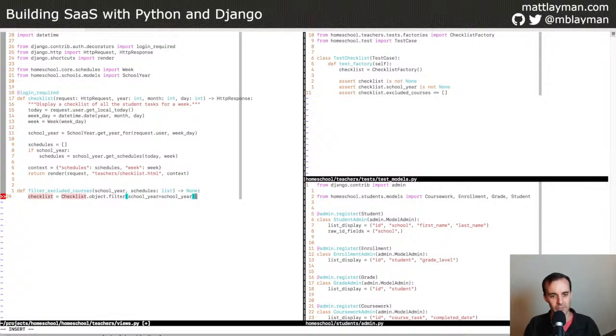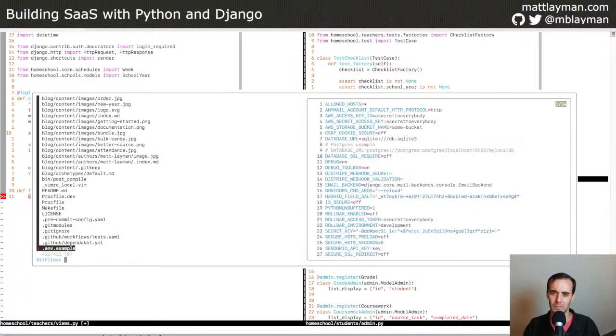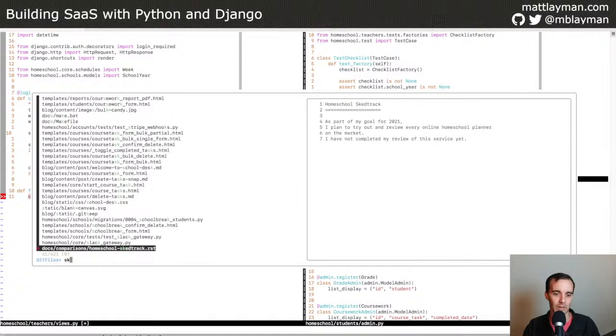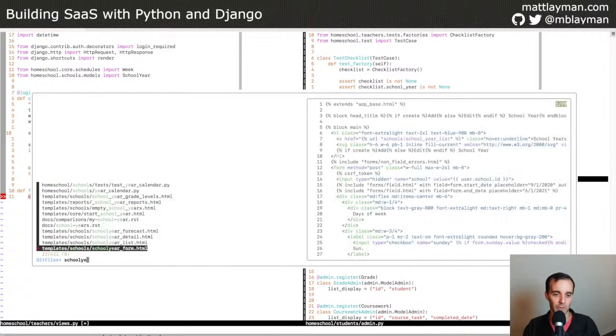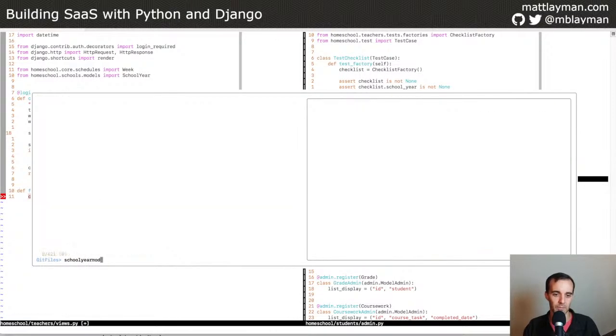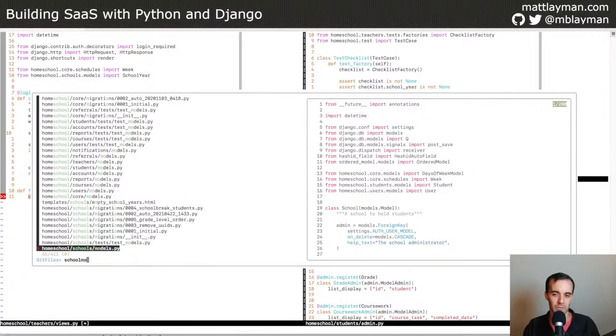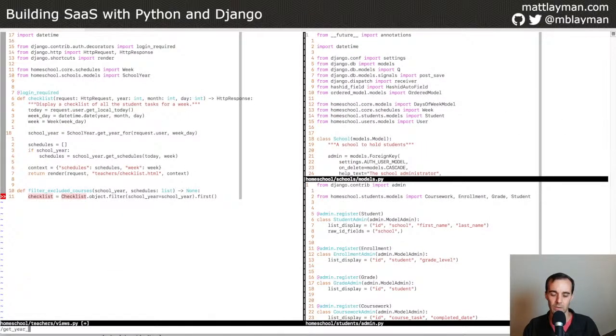So we want to get a checklist, and we want to filter it by the school year. And we can assume that we already did the proper access control. Oh goodness, now I need to go check. Did I do the proper access control? Sorry, y'all. I want some peace of mind here that I'm not messing with my users, because this is important to me. Schools models. Get year 4.